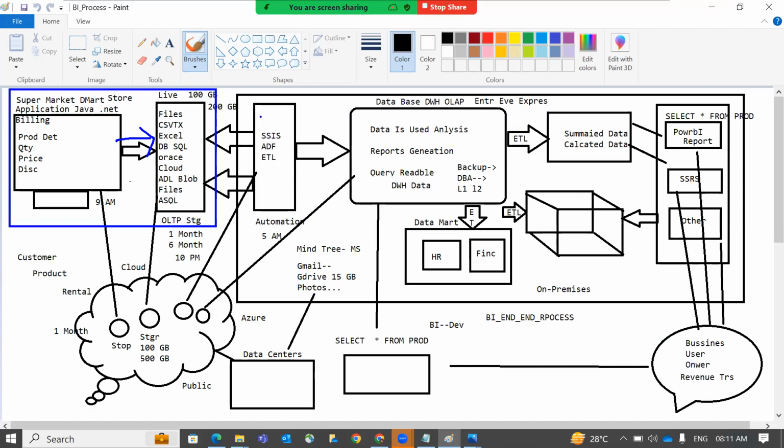Our work will start from the extraction method. The data, whatever it is, in any format, may be CSV, TXT, databases, JSON file, Excel file, REST API, whatever the data is. Our responsibility is to get the data and process it into meaningful information that business users or owners can understand to take business decisions. This is what the BI developer role is.